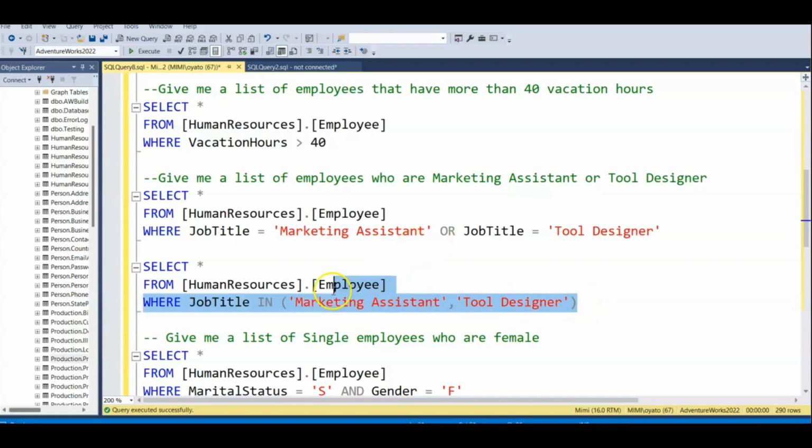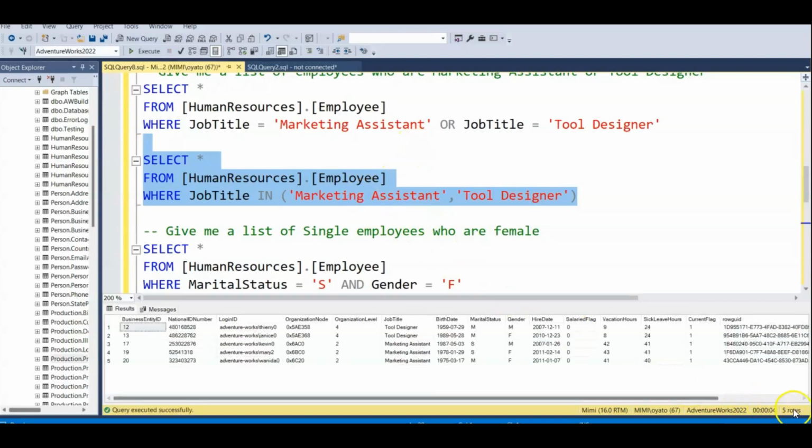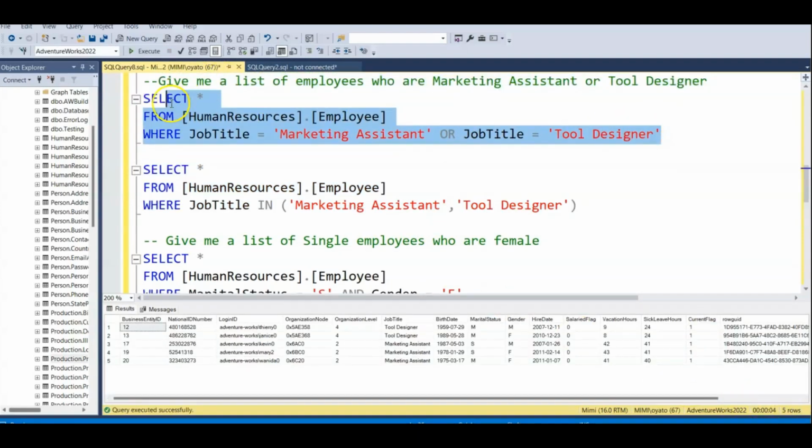So now if I execute this, see, it's executing. It works the same way. Now we have 5. Remember, now if I run this one too, see, we have 5. IN and OR, they are very similar.